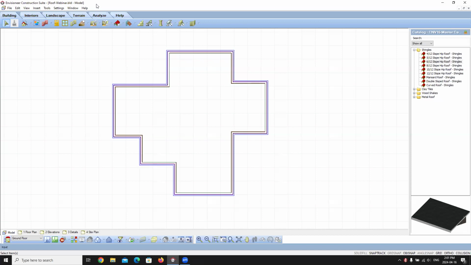We're going to be looking at how to insert a roof. We're going to be looking at how to convert a roof to gables. We're going to be adjusting some plate heights on our roof, and we're also going to be adding in some dormers. So first, let's take a look at inserting a roof.